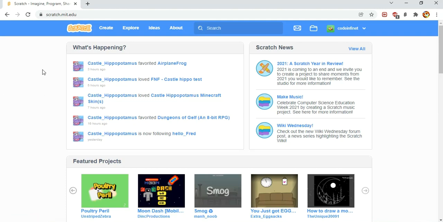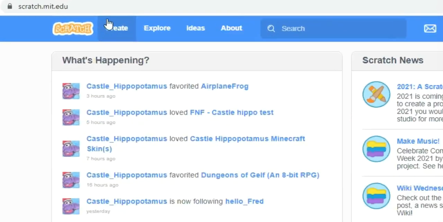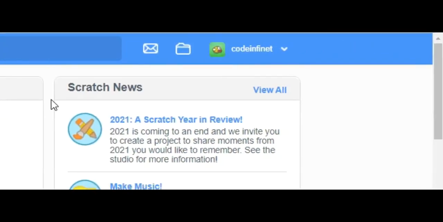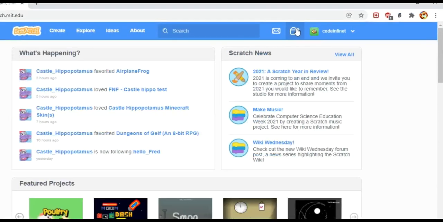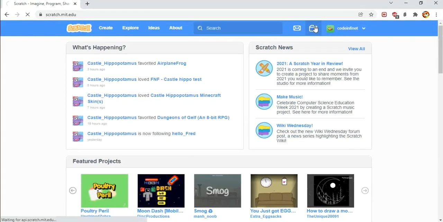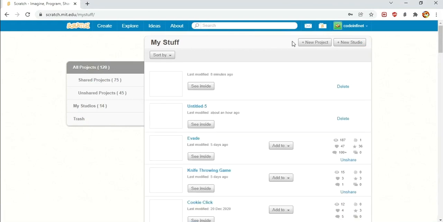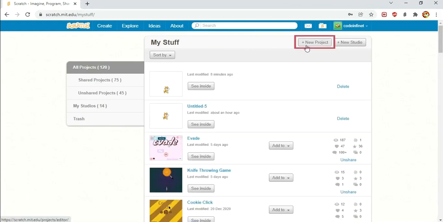So, there are two ways you can get to a blank canvas. You either click on the create button in the ribbon bar, as we have already covered, and another way is by clicking on the My Stuff button, which takes you to this page where you can click on New Project.